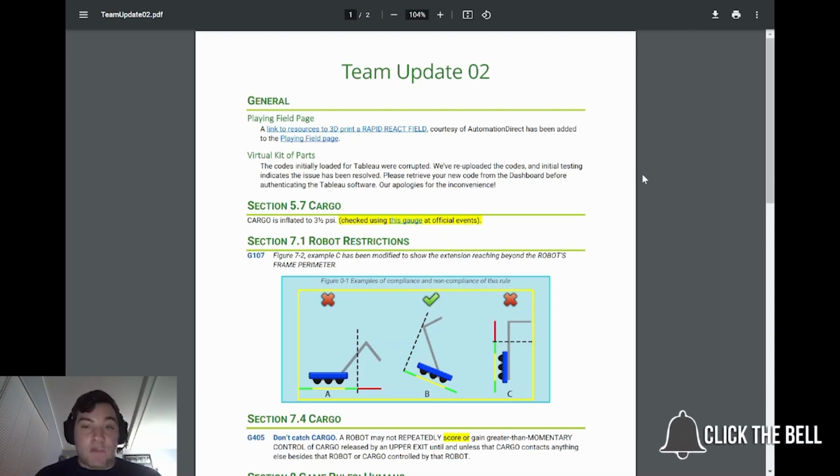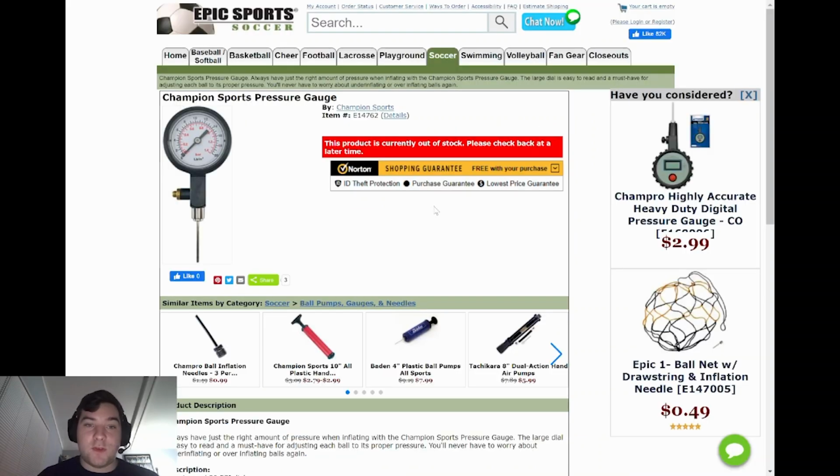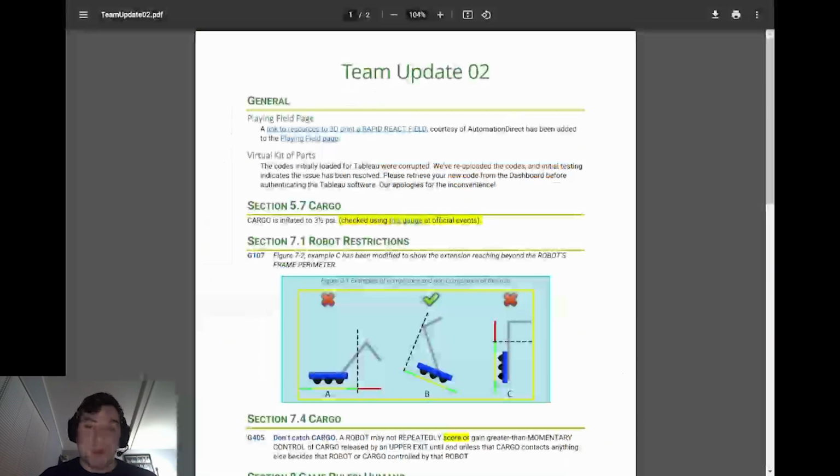Section 5.7, cargo is inflated to 3.5 PSI. I know that was noted in the manual, but they finally have listed when they are checked using this gauge at official events. So taking a look, this is the official gauge that FRC is saying will be used to check them. Unfortunately, this is now out of stock, but I'm assuming this company is actively working to get that back in stock. So that's nice that FRC has released what they will actually be using at competitions.